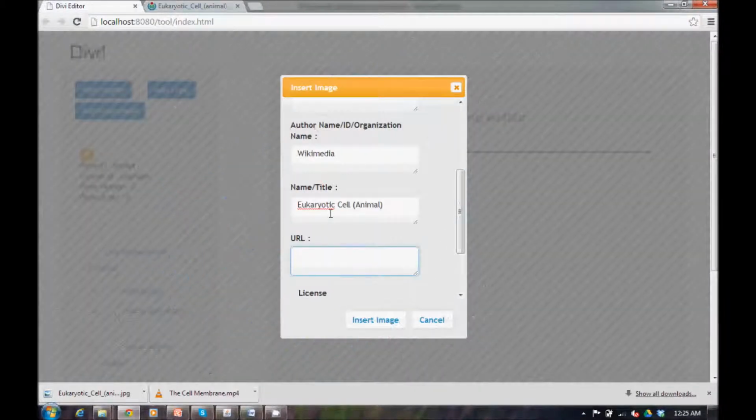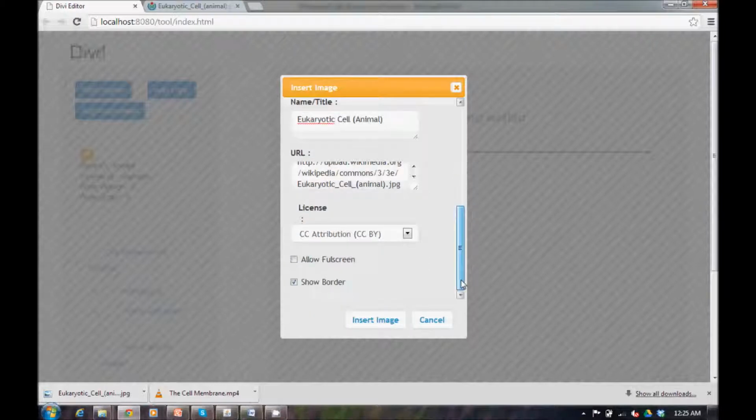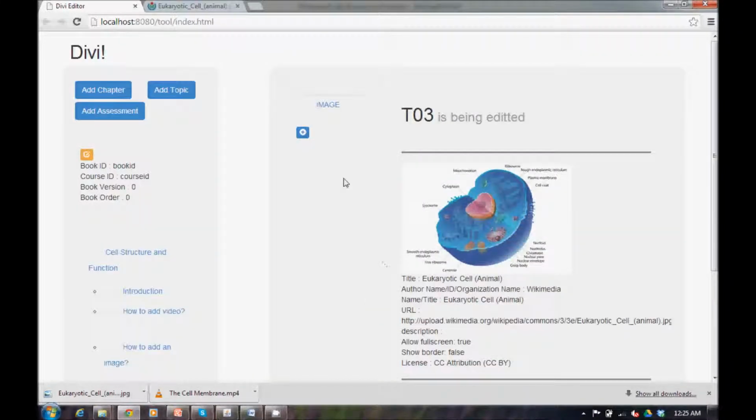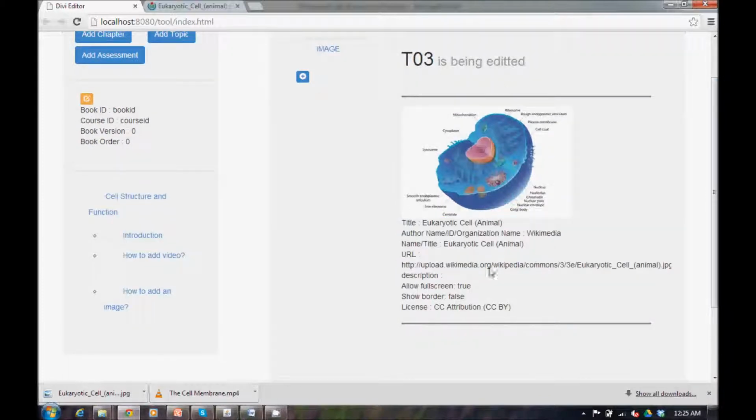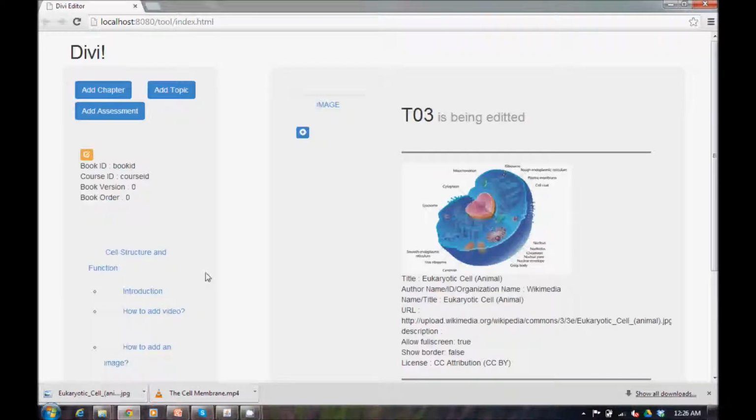So I copy the URL and paste it here, and at the end we have a couple of interesting options. The one option is to be able to show full screen, and the second is to be able to show border. So I want you to play around with them and see how they are used. As a simple thing to remember, I want you to use full screen only for images that are of very good quality. And okay, there we go, the image is added here. You can see a smaller version of the image reflecting here, and all the information about the image right there. Great, so we've learned how to add images.